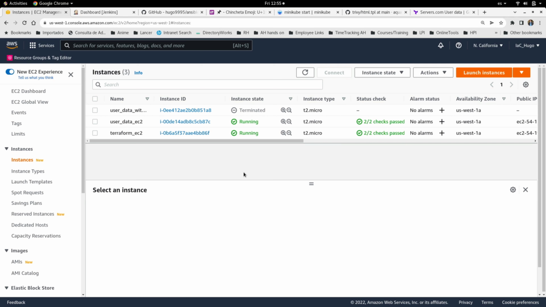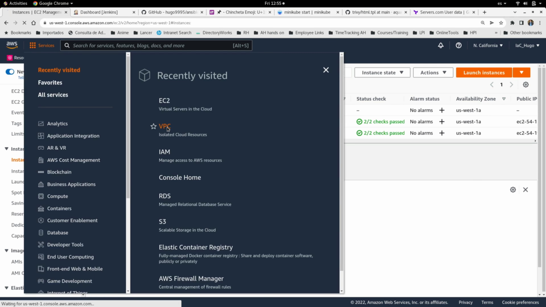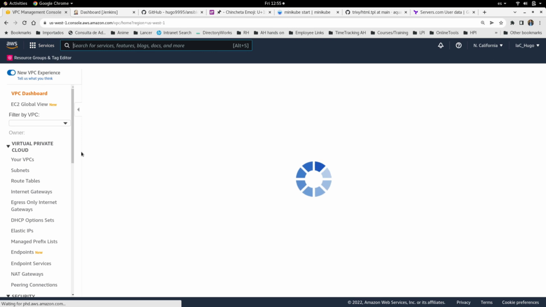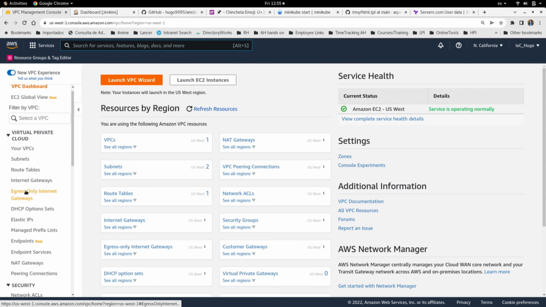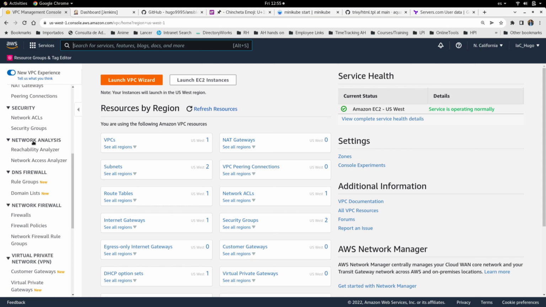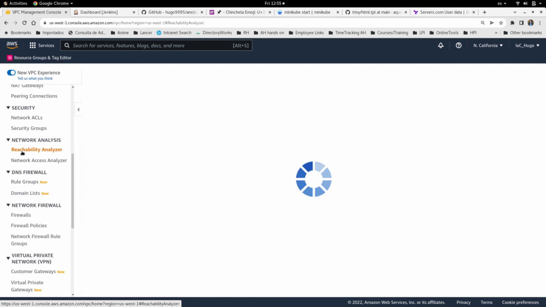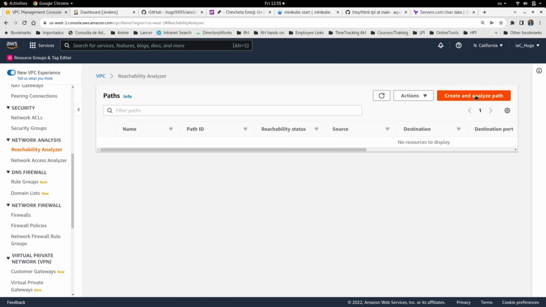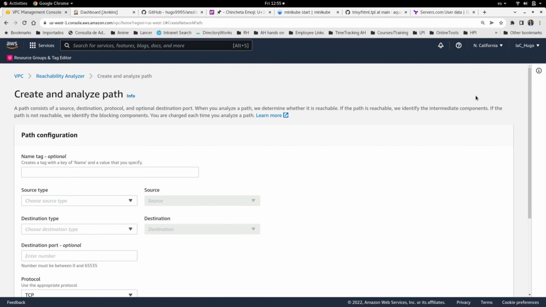where the problem is. So let's go to the VPC area, and here you will find a lot of options in the left menu, but here in the network analysis you can see the Reachability Analyzer. Here you will have to create a path.